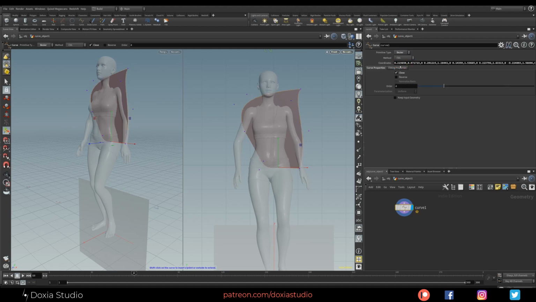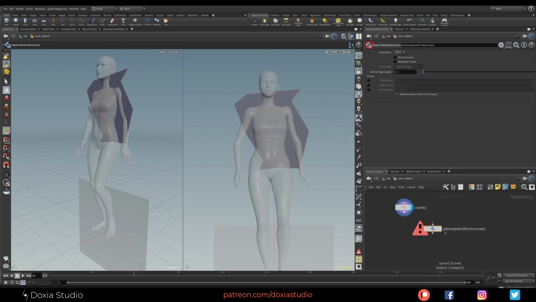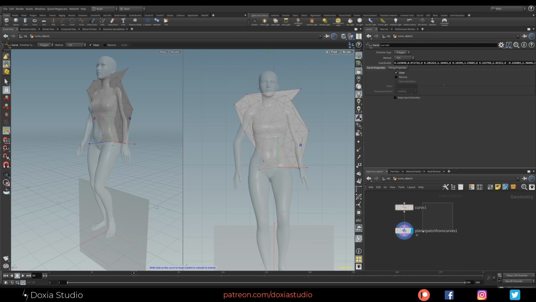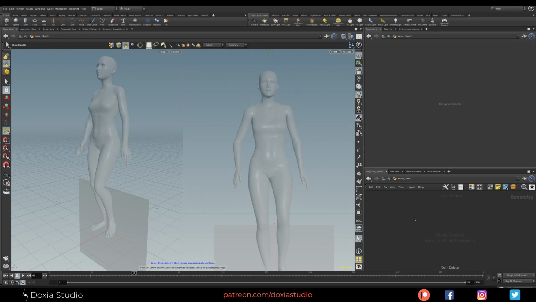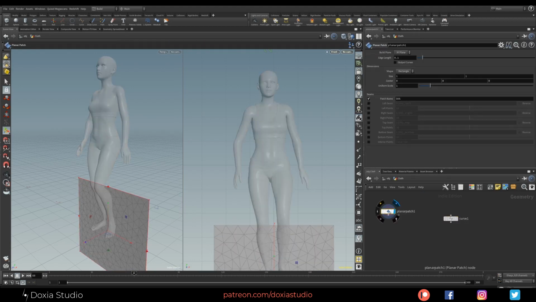Okay, and I want NURBS. Like that. And you can use a planar patch from curves. As you see, it makes the right topology for your cloth. This is one way to create your cloth, but this is an intro tutorial, so we are going to use only the planar patch because I want to show you that you can do pretty cool stuff with a simple planar patch and changing this shape.